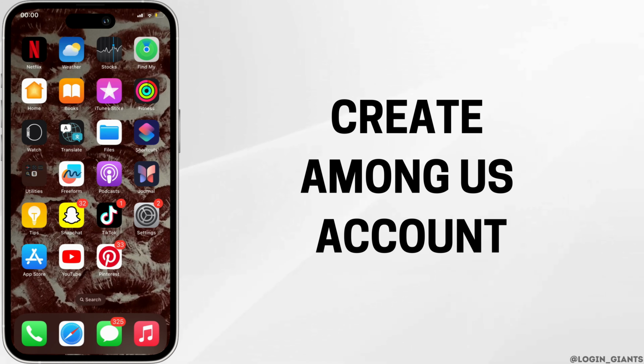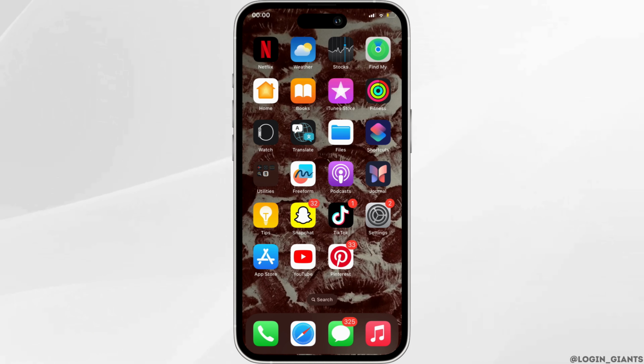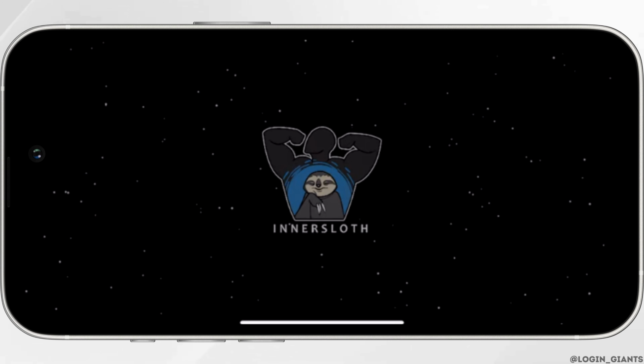How to create Among Us account. The very first thing, you want to make sure that the application Among Us is already installed on your device. If not, you can head over to your App Store or the Play Store and then install it. So once it has been installed on your device, open it.